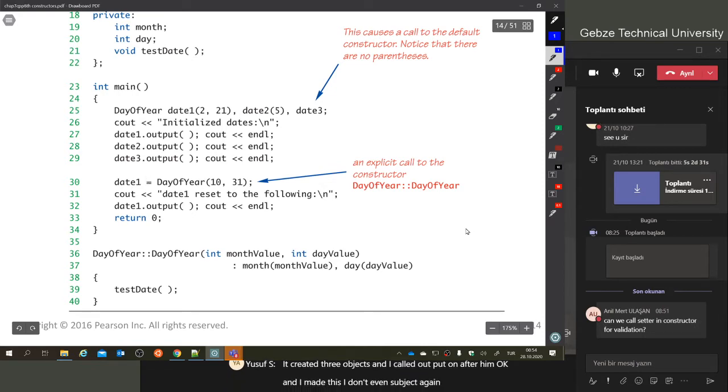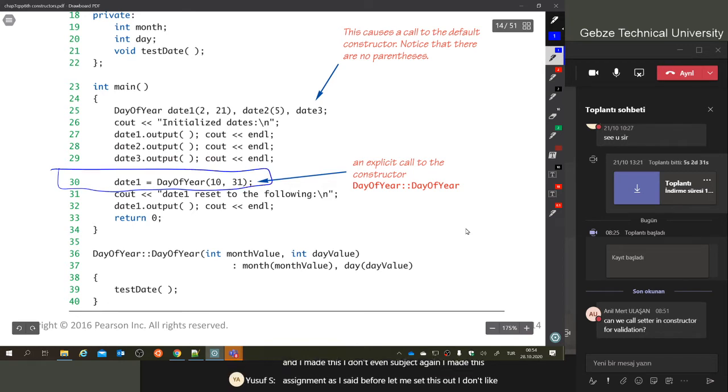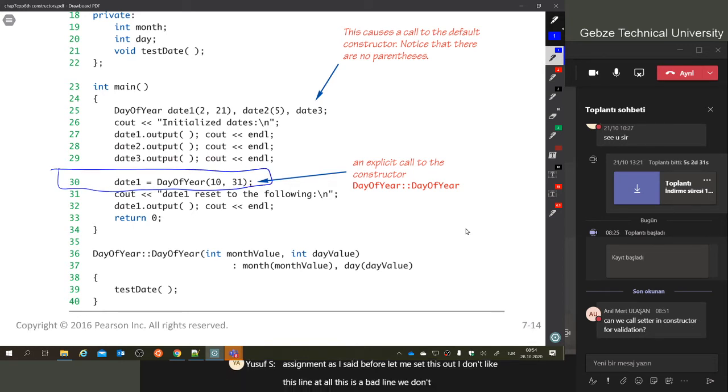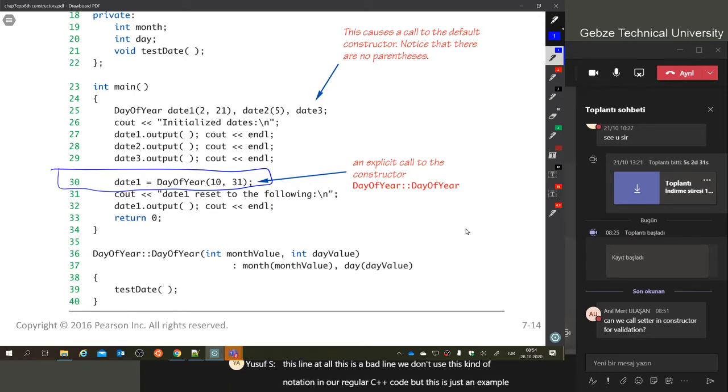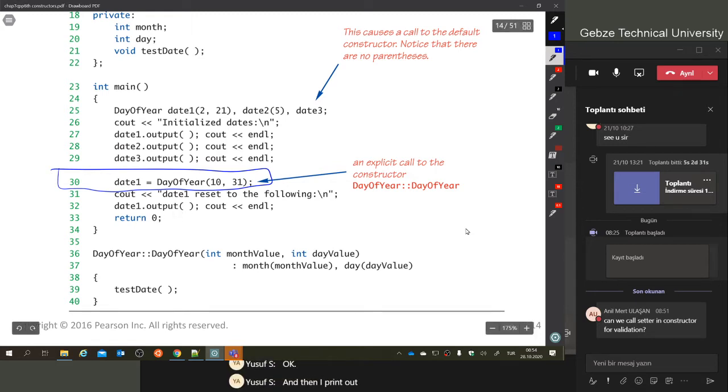I made this assignment. As I said before, let me stress this: I don't like this line at all. This is a bad line. We don't use this kind of notation in our regular C++ code, but this is just an example to show how I can use a constructor. Okay, and then I print out the values of this date one.